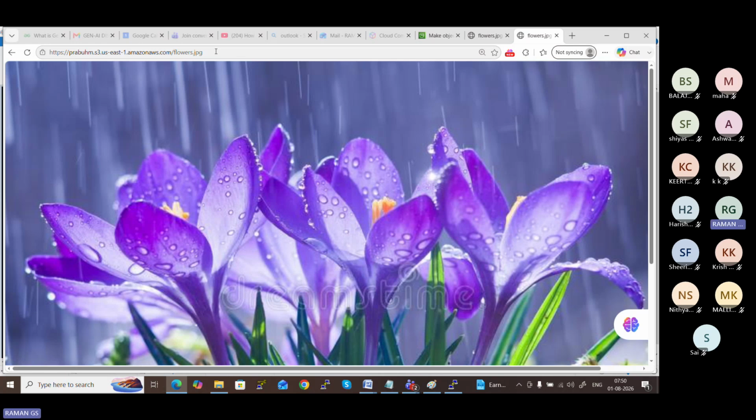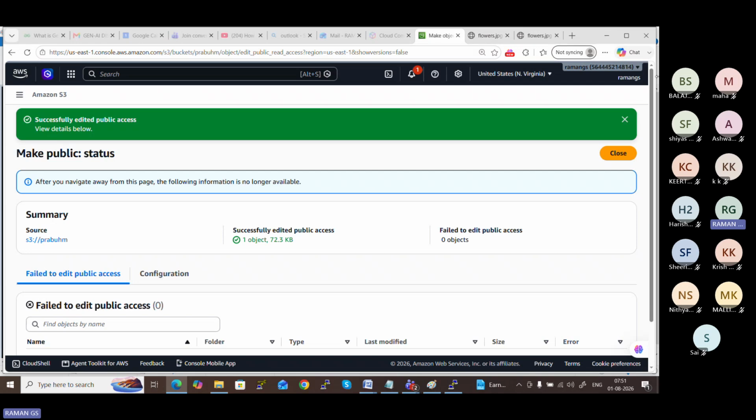Just refresh the screen. You can view the same flower. This is the advantage of going public. Whether you are connected with the account or not, you need not connect with any account. From your system via your browser, you can access those files. Not only images, but video, audio, anything you can access.